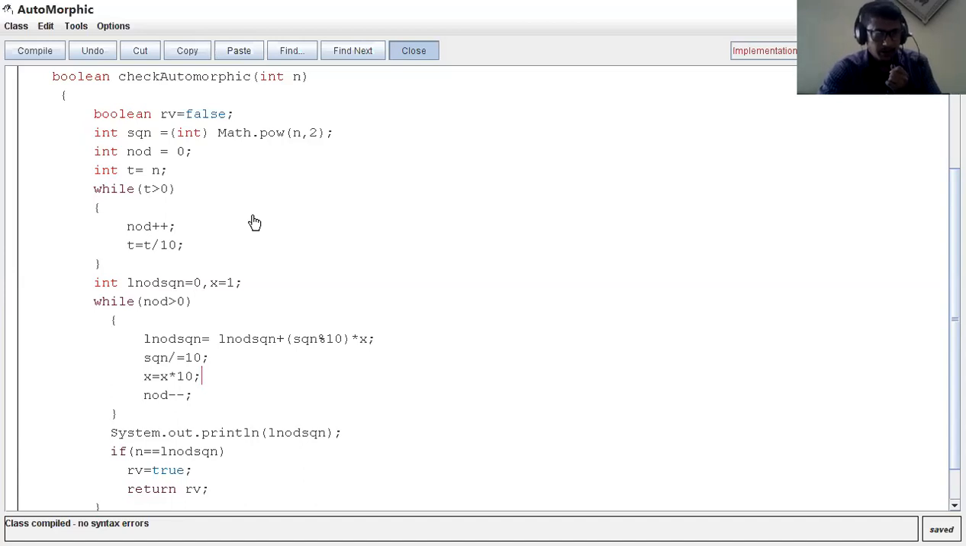Now next one, I will enter another value. This time I'm going to enter the value 8. And 8 is not an automorphic number. It is also coming false, and the output is coming 8. Sorry, 4, not 8, 4. Why 4? Because 64 is the total and the last digit is 4. So my input number is 8, and 8 and 4 are not matching. That's the reason it is not coming true.